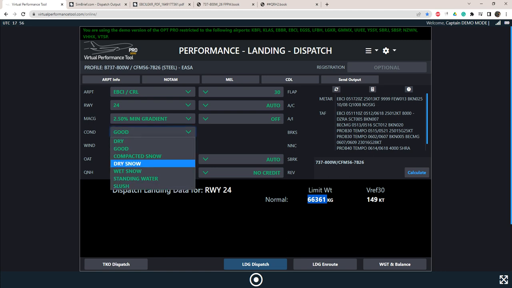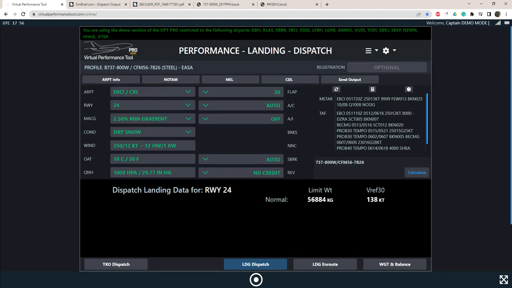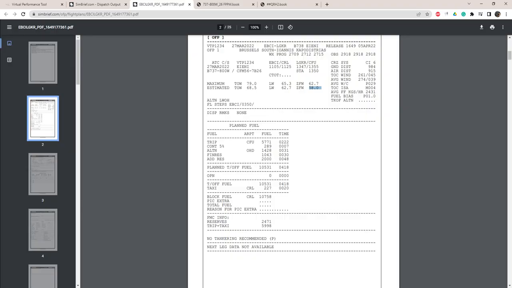If you see that we go into dry snow, which obviously doesn't make that much sense with 10 degrees, but that's just for the example. Now we have way more limited. Meaning also that if you have this at your destination and you have a flight plan right here, and you have a landing weight of 62.7, even considering that you will have a bit less passenger, but maybe you're gonna take some extra fuel, so you have to define your landing weight at destination.